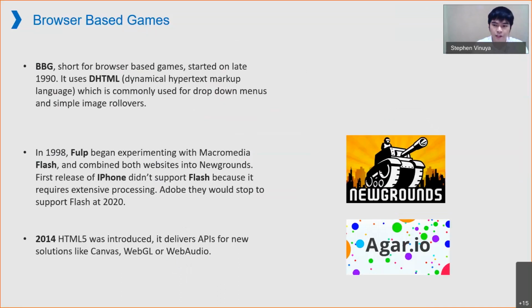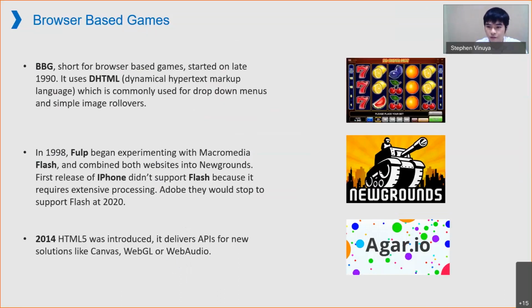Next is a little bit of history on how BBG, or browser-based games, started. It started back in 1990, using DHTML, or dynamic hypertext markup language. The main purpose of having a browser-based game back then was just to make casino games, because computers were not that powerful in 1990. Having a game run in a website takes a little more resources because you're emulating a game inside the website. So probably the most feasible games back then were casino games.